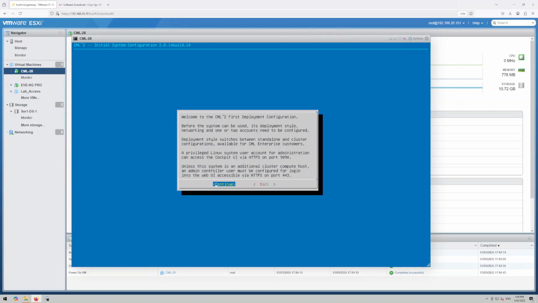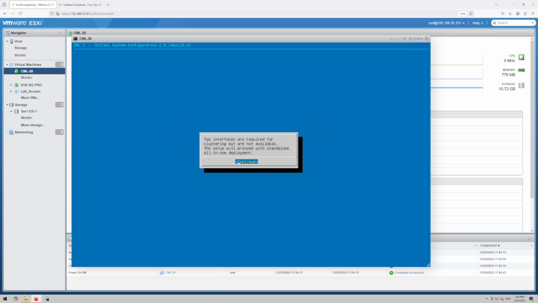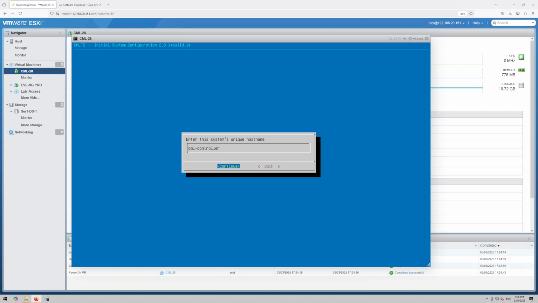Welcome to CML first deployment configuration process. Alright, so CML basically could be installed as a standalone setup or a cluster. So I'll be setting it up as a standalone system, which will be a single unit, and I'll be accessing it directly. So there's no clustering required. That's gonna be my host name.